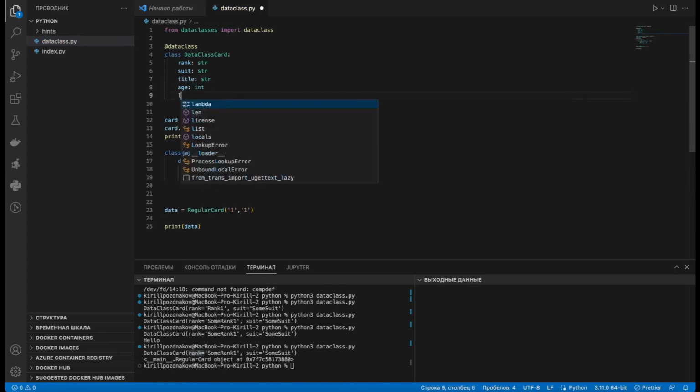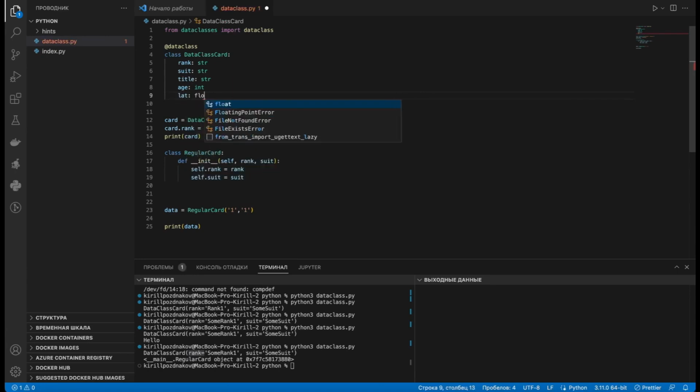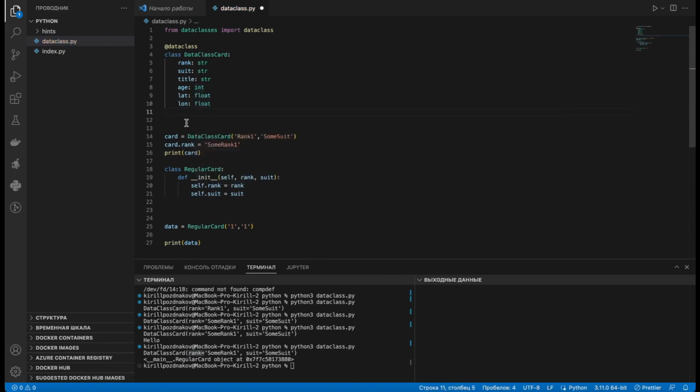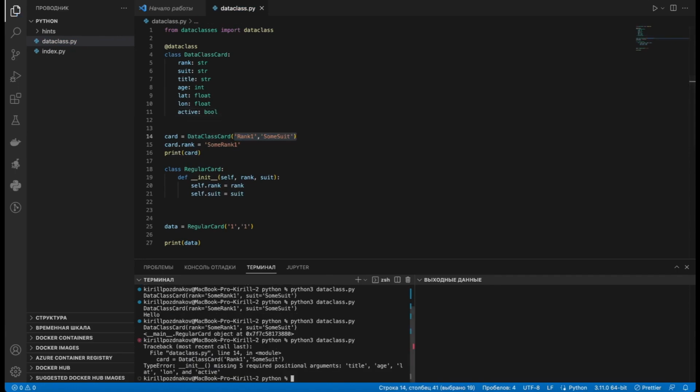In the case of, I don't know, something else, it could be a float. So our latitude and longitude would also be floats, right? Float. If we want, say, some kind of active field to check our Boolean, let's add that too. So we only assign these specific values. If we print it now, we'll see that we get an error again saying that unfortunately our fields are defined, but we aren't assigning any values. So as a result, they're just hanging there and nothing's happening.